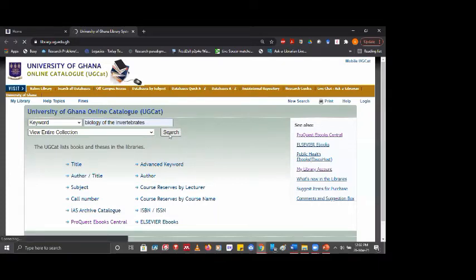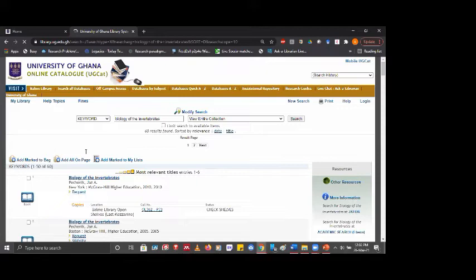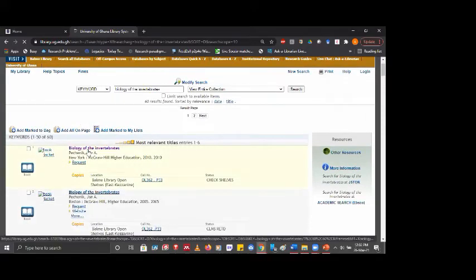So as I said, this is for physical or manual books that are on the shelves in the library. So, Biology of the Invertebrates. This is the book. Once you locate it like this, it's a very simple, easy to use application or web page.